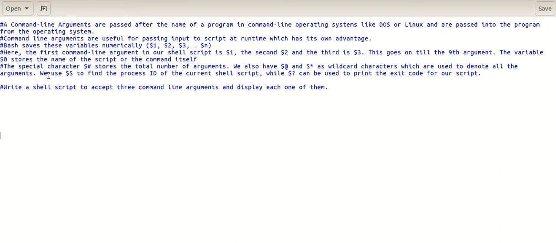Command line arguments are passed after the name of the program in a command line operating system like DOS or Linux, and are passed into the program from the operating system. Command line arguments are useful for passing input to a script at runtime, which has its own advantages.